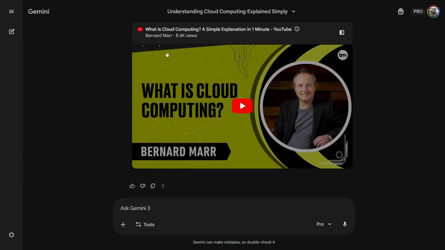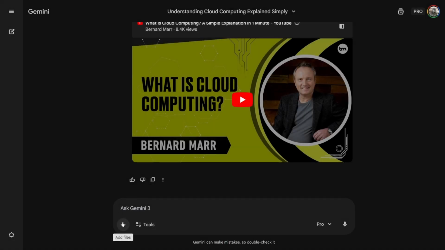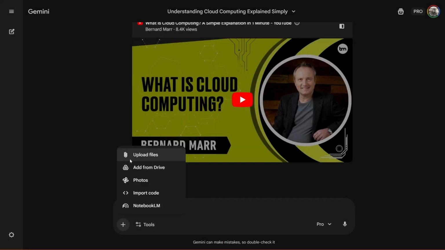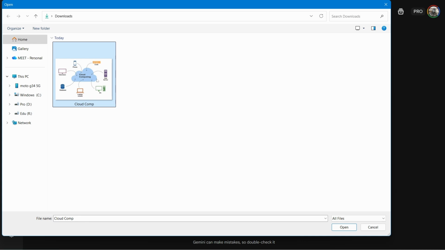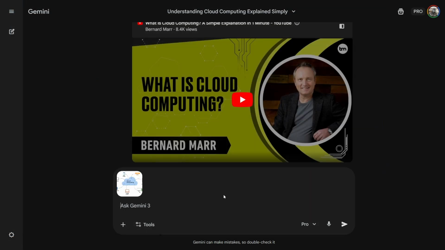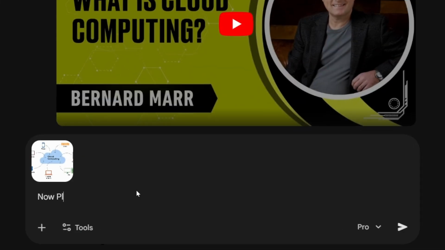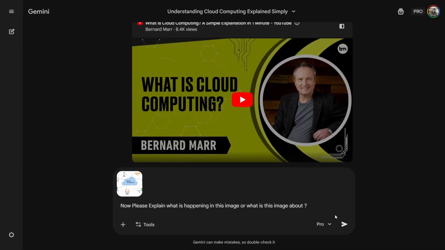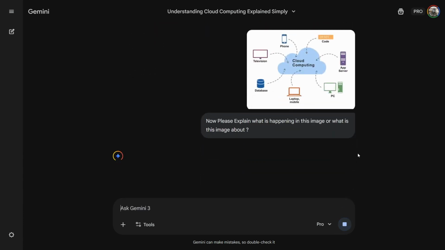Now let's push the boundaries with multimodal capabilities. Gemini isn't just text-based, it has eyes. We are going to upload a complex diagram of a cloud computing ecosystem. Once the image is uploaded, we'll ask Gemini to explain exactly what is happening in this image. Let's see if it can interpret the connections.